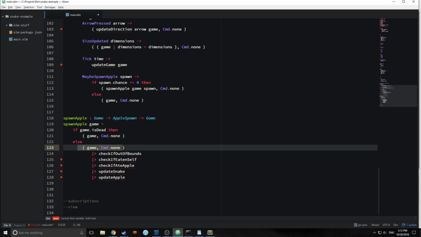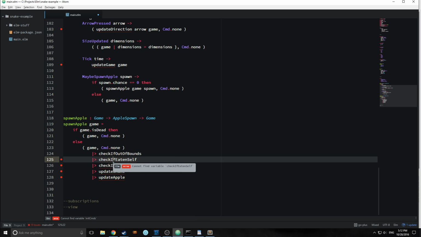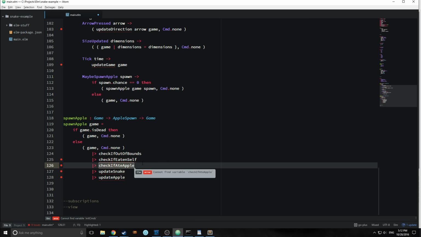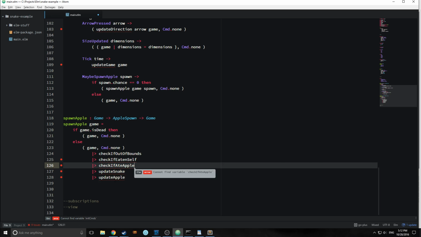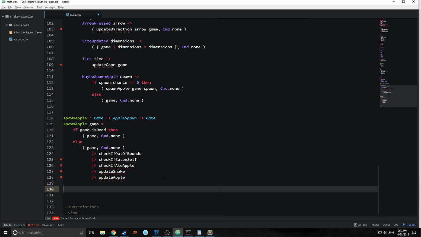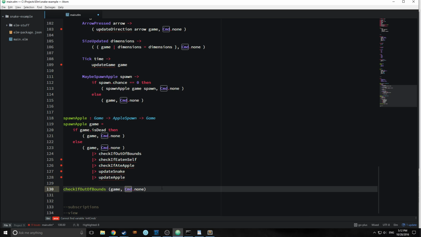So this tuple is actually being passed into all of these functions. It's being passed into check if out of bounds, then into check if eaten by self, then into check if ate apple, then into update snake, and then update apple. I know that sounds convoluted, but it would be like if we were running it like this. Here's an alternative way of writing it. That would be one way of applying this function to game command none. We use these pipes though because we're applying 5 different functions to this one tuple, and it would be really silly if we had to put parentheses around all of them.